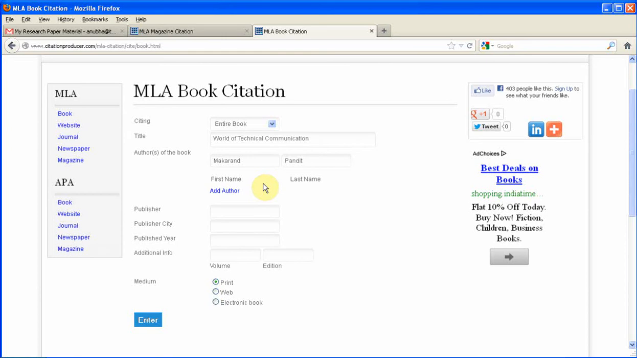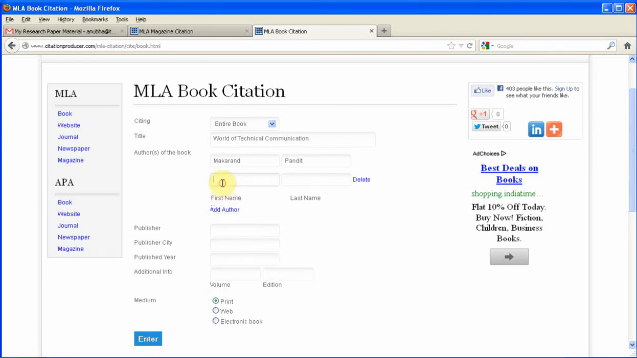If there is more than one author, click the Add Author link and enter the name of the second author. In the publisher field, enter the name of the publisher. Enter the name of the city of the publisher in the publisher city field. In the published year field, enter the publishing year of the book.